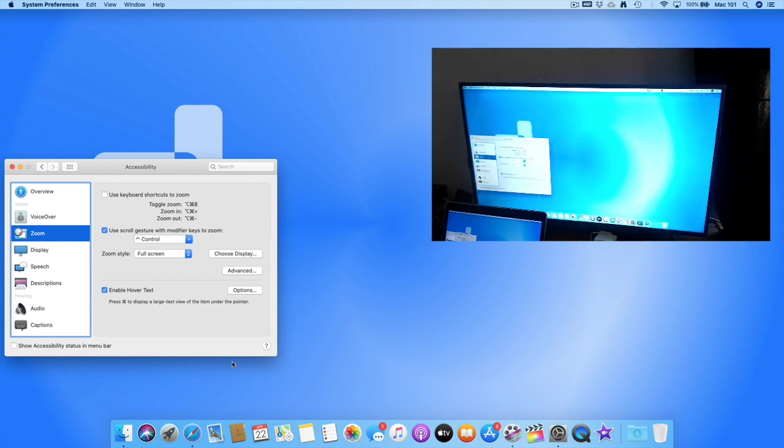Now this setting is extremely useful, especially when I'm doing presentations where I have my primary display set up to view my presenter notes and my secondary display set up to view my slideshow. Now if I want to zoom in on my secondary display, which has my slideshow, I won't affect my primary display, which is showing my presenter notes.